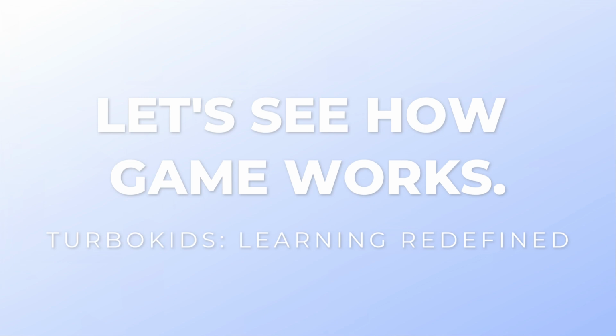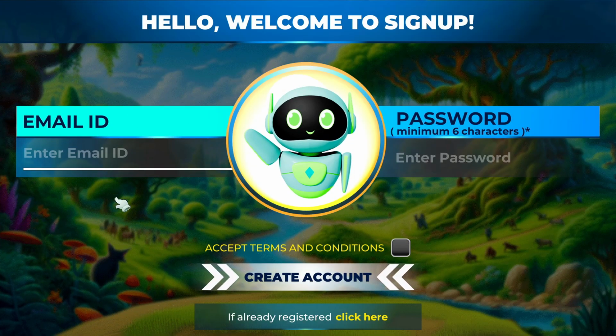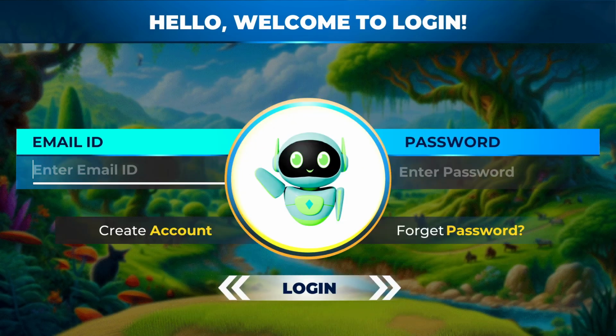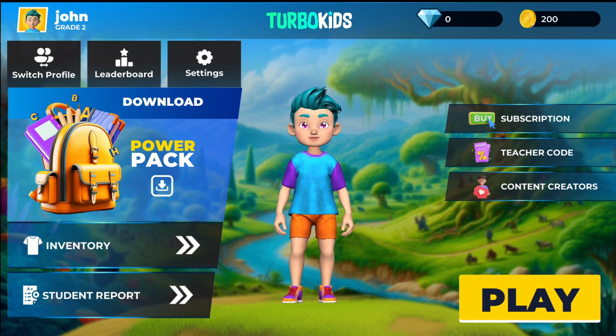Let's see how the game works. This is the sign-up page. Click on If Already Registered, click here to log in, and add email ID and password given by the class teacher to log in. You're now on the home screen.